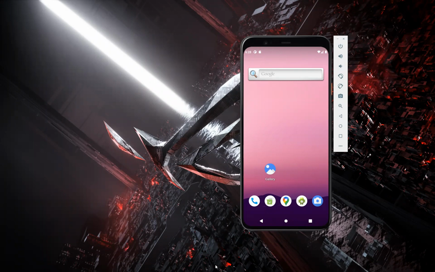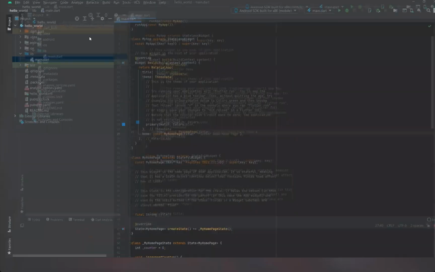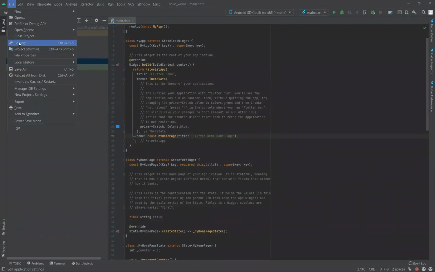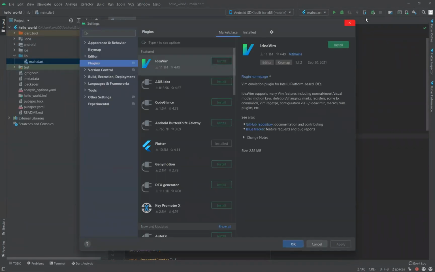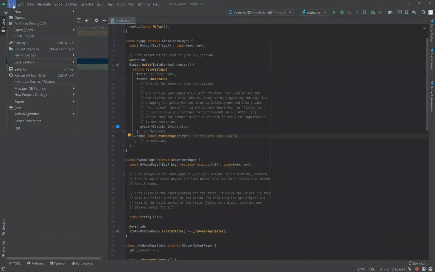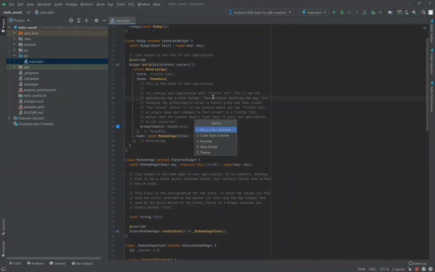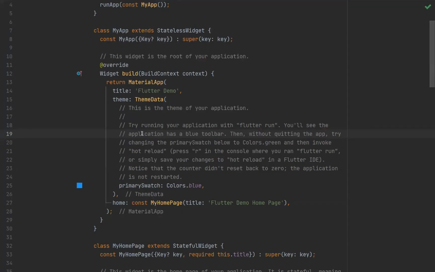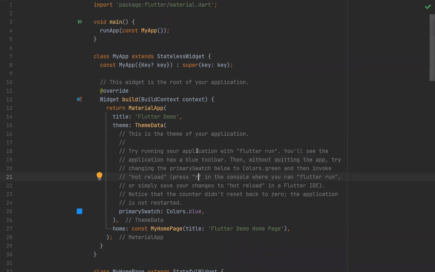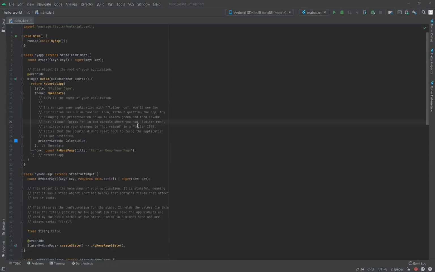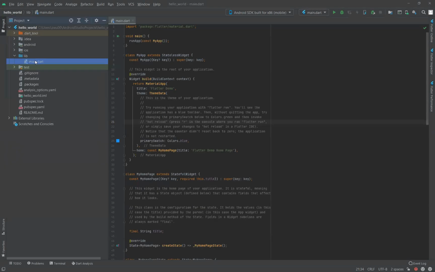Oh, my bad, that was on my screen. Yeah, so if you go to settings, you can add a Flutter plugin right here. Otherwise, I already have a project ready, but the way you create that is new, and go to new Flutter project. I'm going to go back to presentation mode. Actually, let's go back to the project structure first.